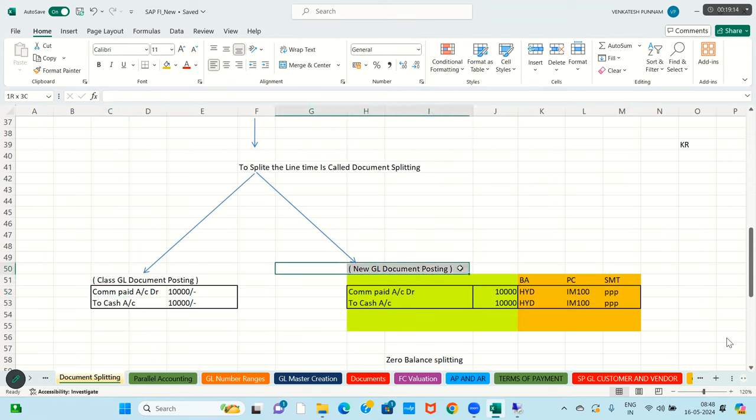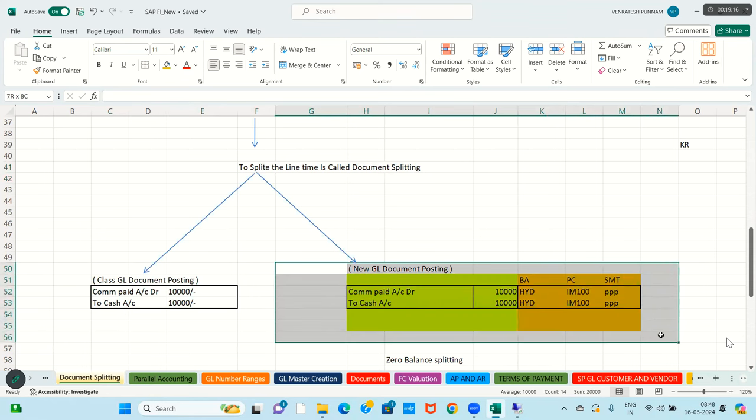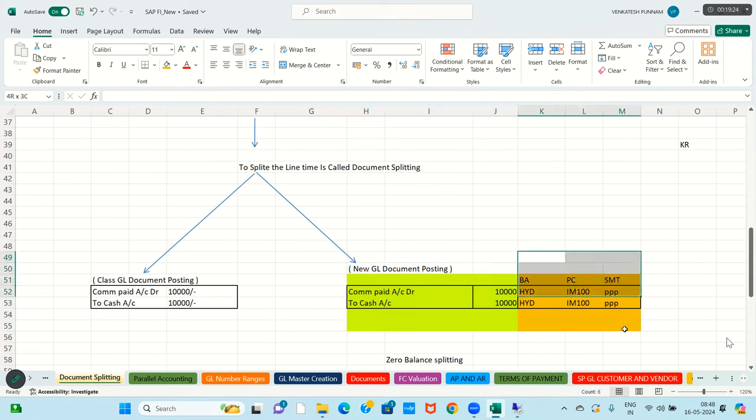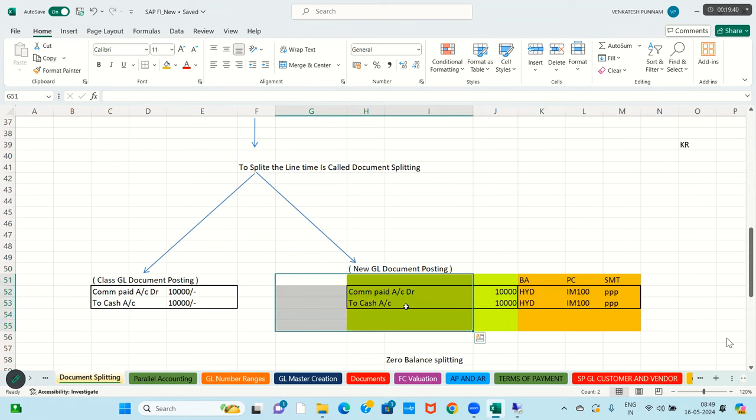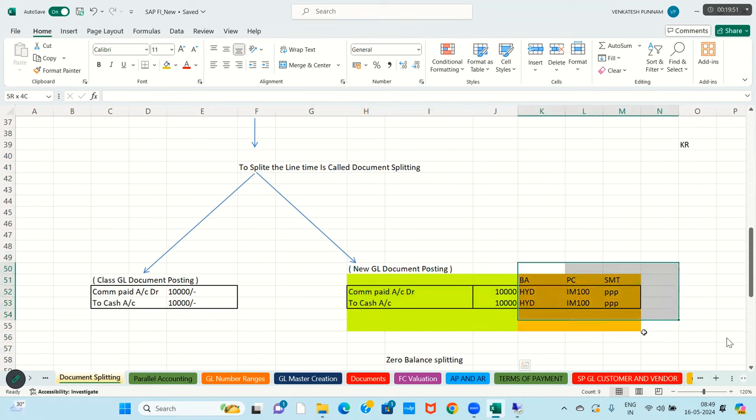So here only GL account debit to GL account, amount debit to amount. But there are other objectives also involved here: business area, profit center, segment. These are called parameters. This is called the amount, and this is called master data: GL master data, vendor master data, customer master data, and so on. This is the amount and this is the parameters.